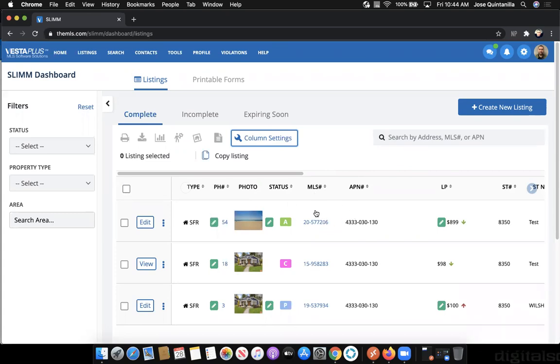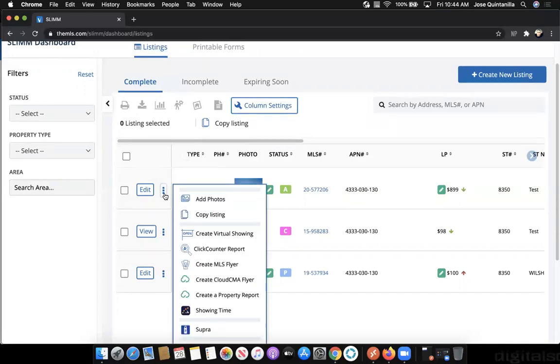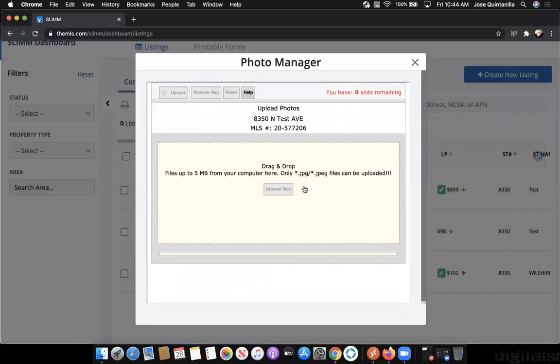Other features we have here, is the edit option, where you can go into the listing and edit your listing. But right next to that, we have these little 3 dots, which is more actions. When we click on more actions, a little menu comes up and we can manage our listings with more actions. So right there, we can find add photos. If I want to add more photos to my listing, this brings up the photo manager. Okay, we're familiar with that.